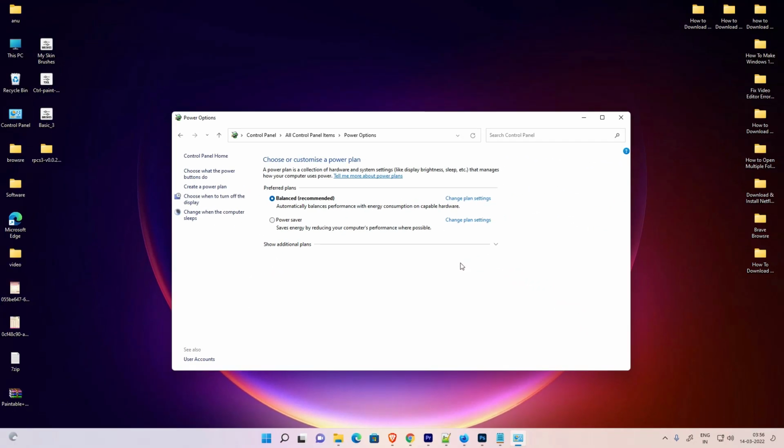So guys, this is the simplest way to continue your downloading when your Windows 11 PC or laptop is in sleep mode.